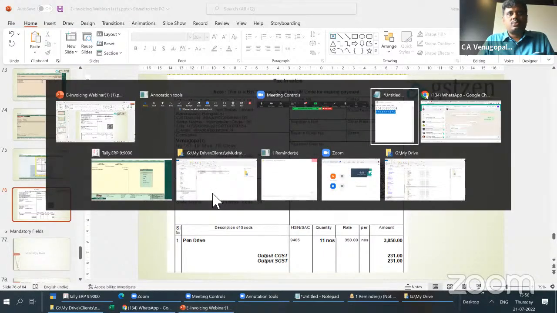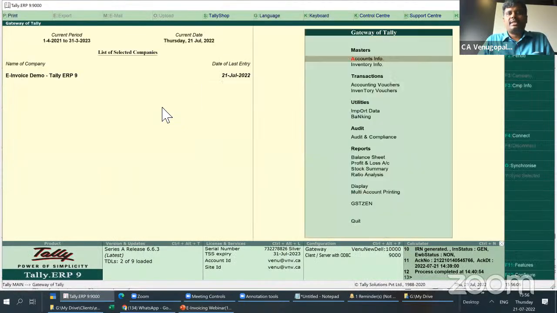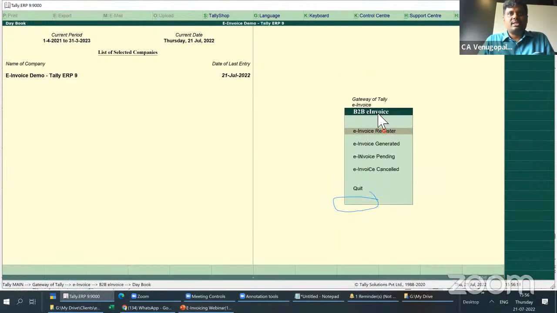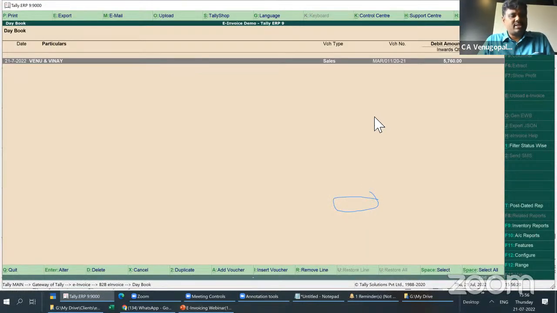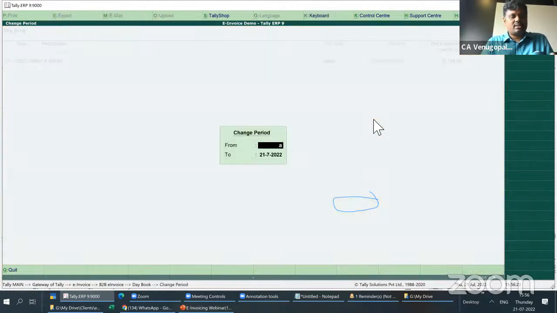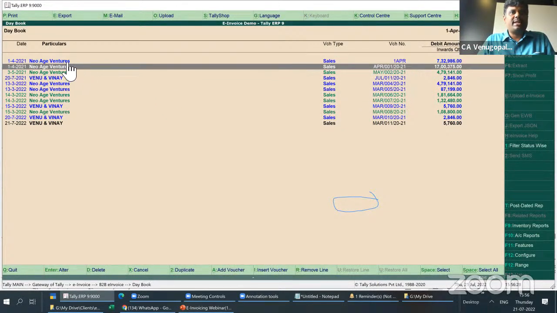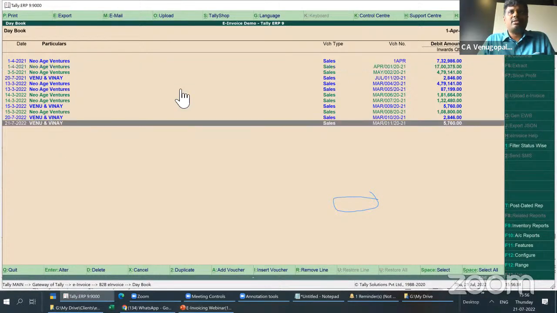Let's go to Tally. Here is my Tally screen. On the gateway of Tally, you can see there is GSTZen. Let me go to this. I have a B2B e-invoice register. Basically, this is your sales register. Let's change. So you'll see all the invoices in multiple colors. Those with blue color indicate e-invoice done. Green color, e-way bill is done. Blank is a fresh invoice. Let me just do one data entry.